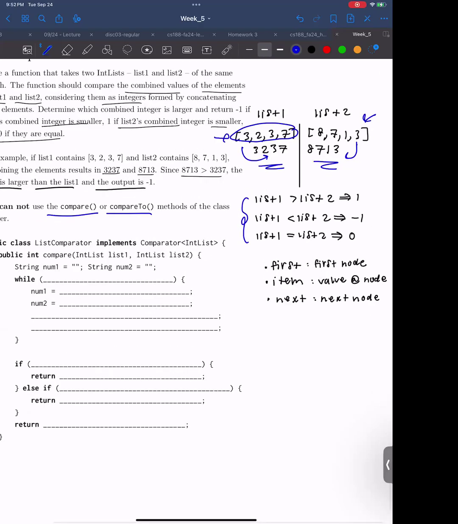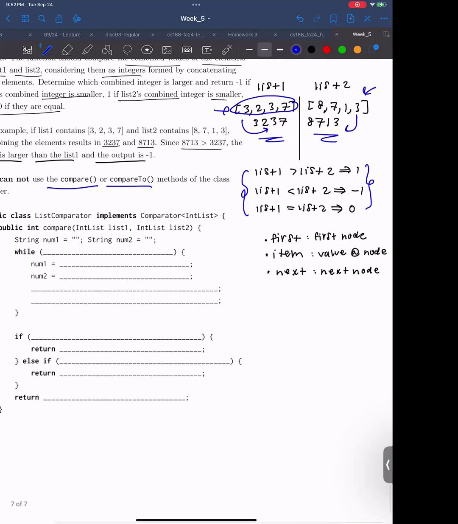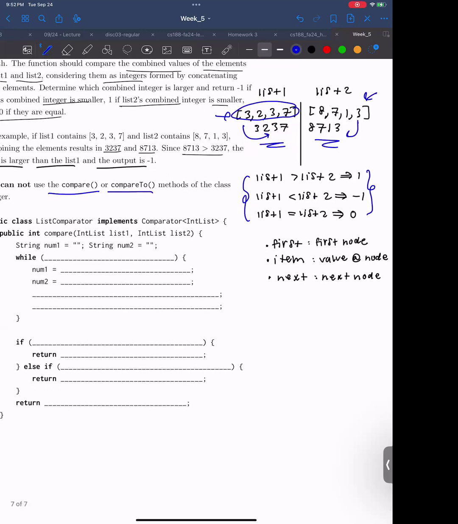As a review, the requirements for this question are that if the number of list 1 is more than list 2, then return 1. If the number of list 1 is less than list 2, then return -1. And if the number of list 1 is equal to list 2, then return 0.